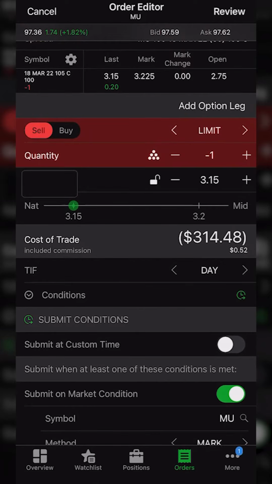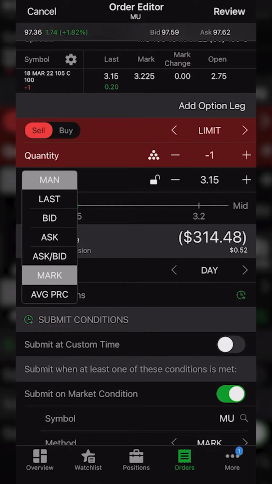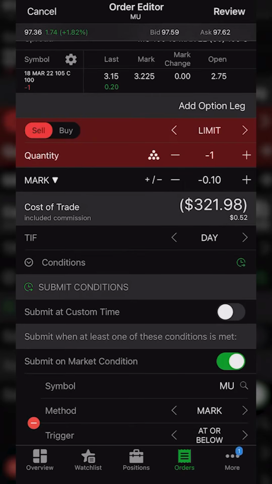Now, once you do that, a little menu pops up, saying manual, last, bid, ask, bid, mark, and average price. Now, for this example, we're not going to get into everything that you can do with this. We're just going to click on the mark price. Now, by default, you can see it goes in as -10 cents. I'm just going to click on that and make it back to 0 by default.